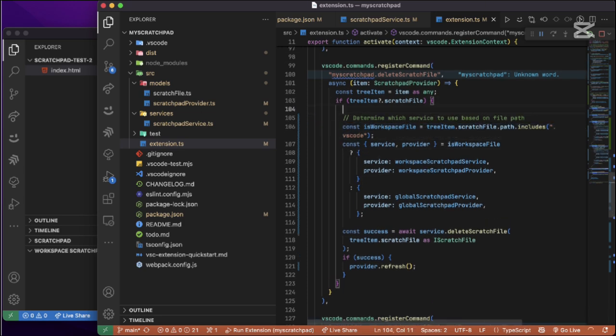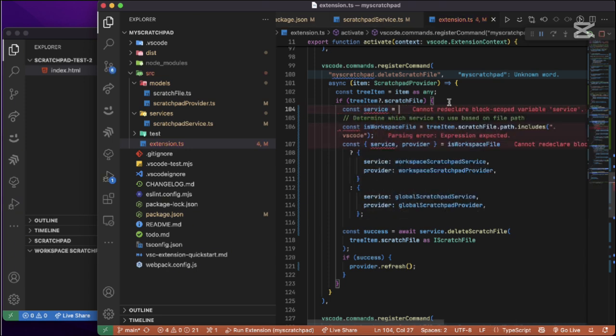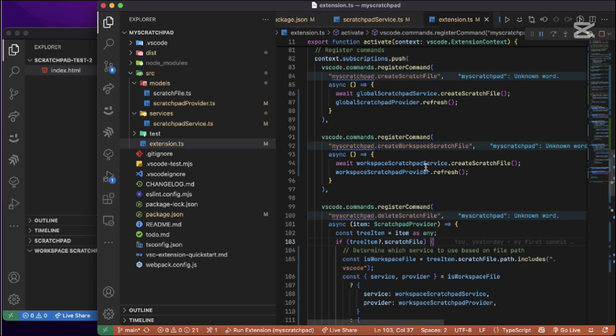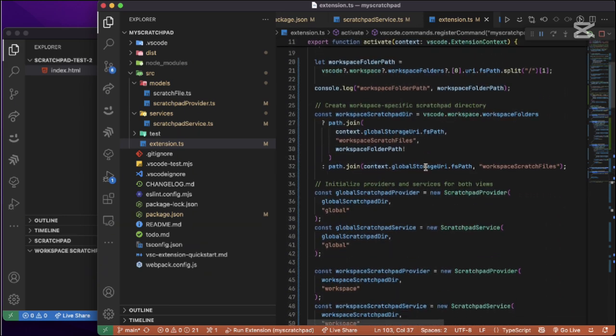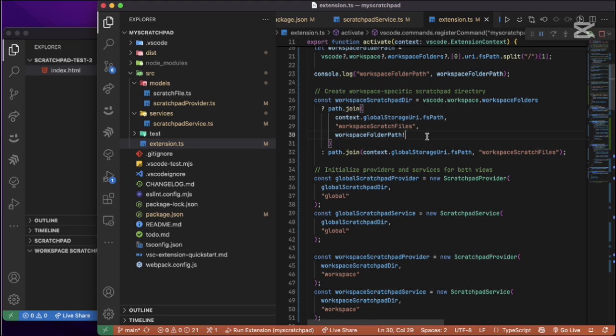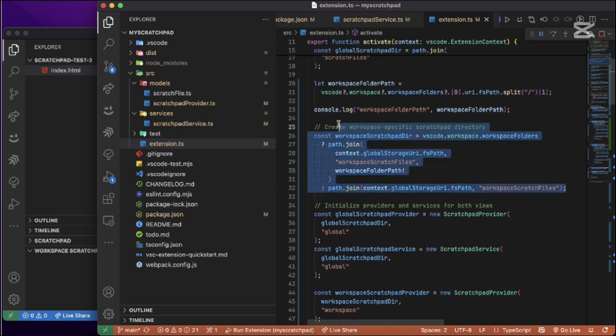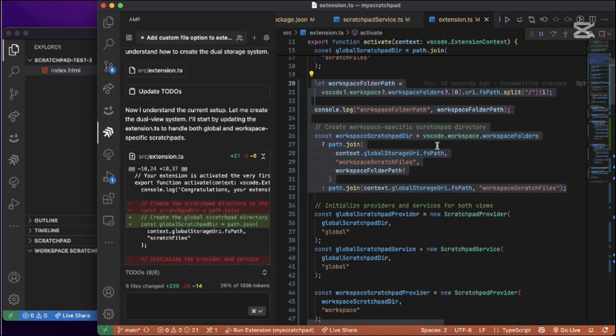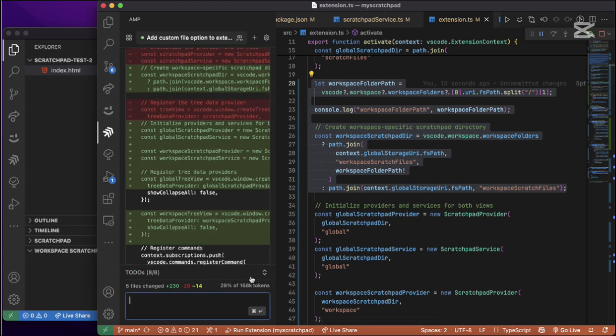Let's try something real quick. Service. I can tree item. Where are we even using this service? Oh, service dot delete scratch file. Provider. Oh, I see. Okay, let me ask. Let's see. Oops, I thought I copied that. Let's see. Yeah.